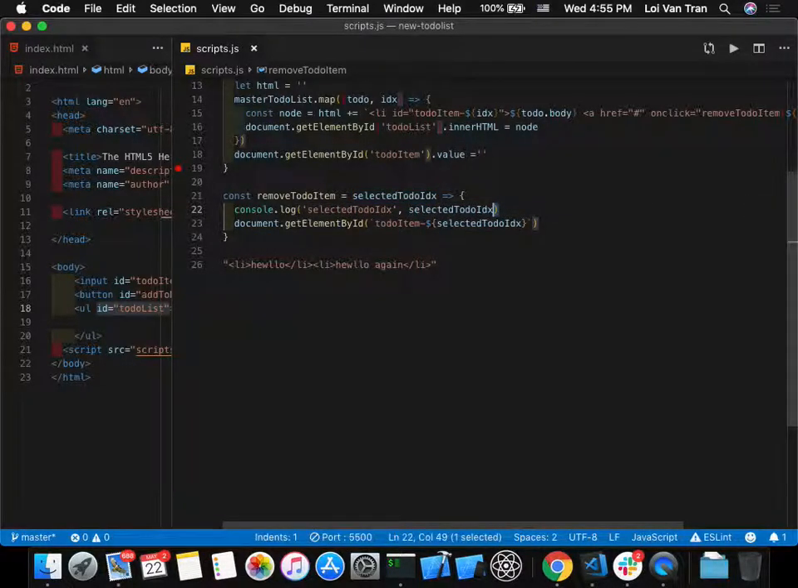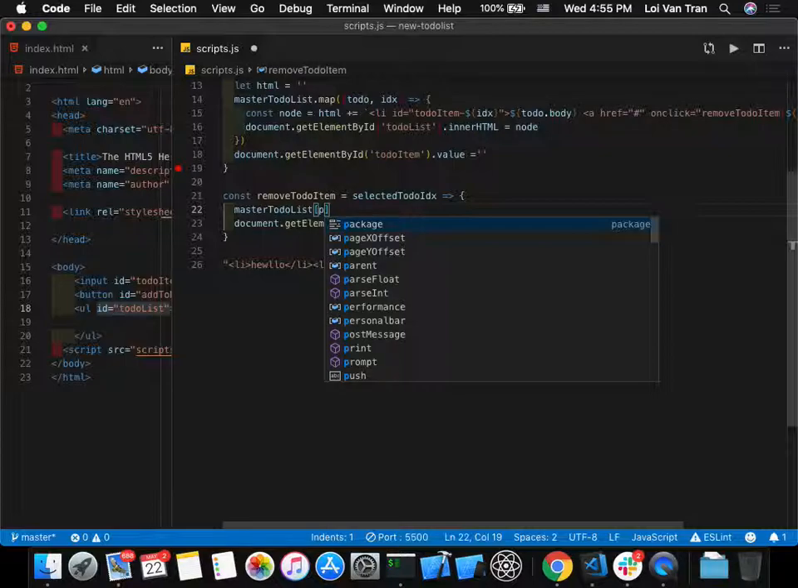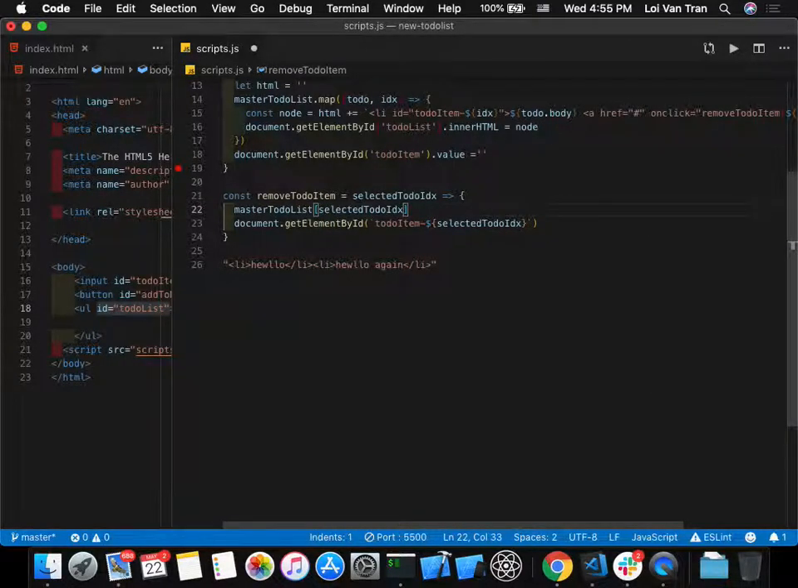So how can we use this index? Well, we can look at our master to-do list, and because we know that this is an array, we can simply pass it that selected to-do index. And in order to prove that this works, let's store it somewhere. Not only do we need to store it to prove that it works, we also need to use it later. So I'm going to say const oldToDoItem equals this.